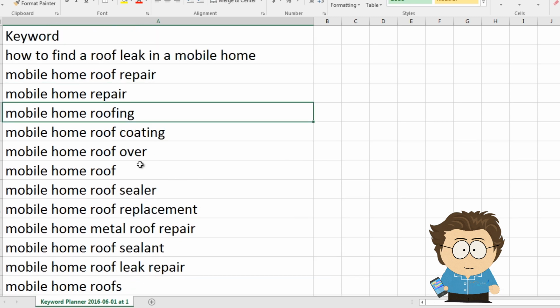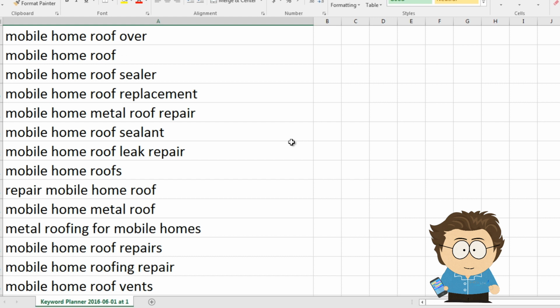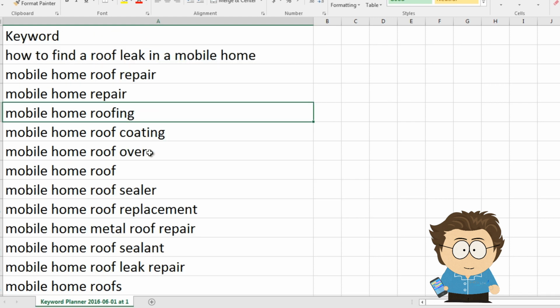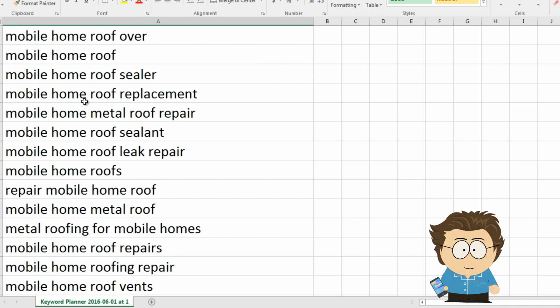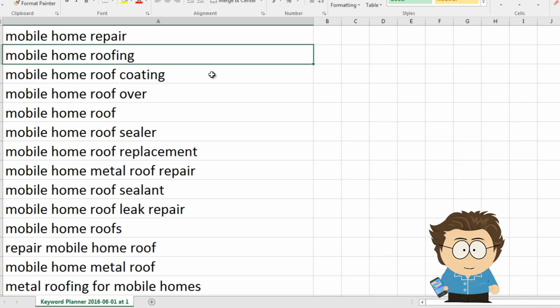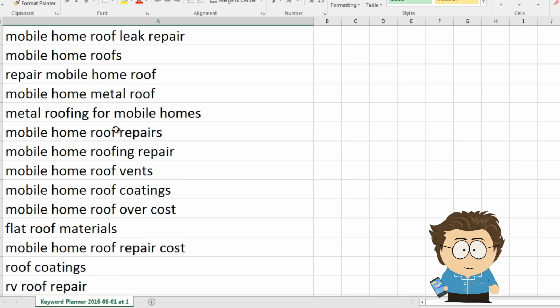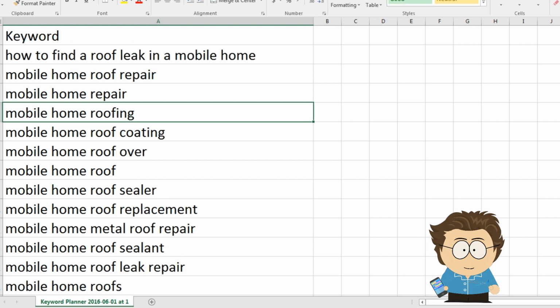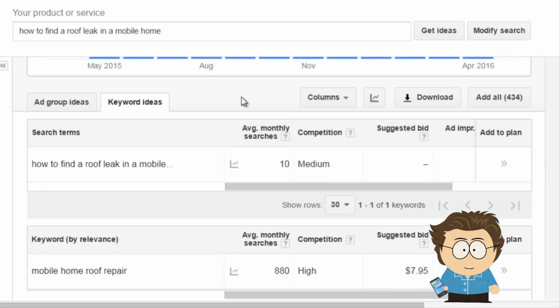Now, as you can see, it says mobile home, mobile home, mobile home. You have to be careful about repeating your keywords way too much. So what you want to do is you probably want to go with roofing, roof coating, roof over, sealer, replacement, and the keywords that are all the way at the very end, such as repair, sealing, leak repair, vents. You want to make sure that these words are within your article, and if these words are in your article, you actually have a better chance of ranking your article content.